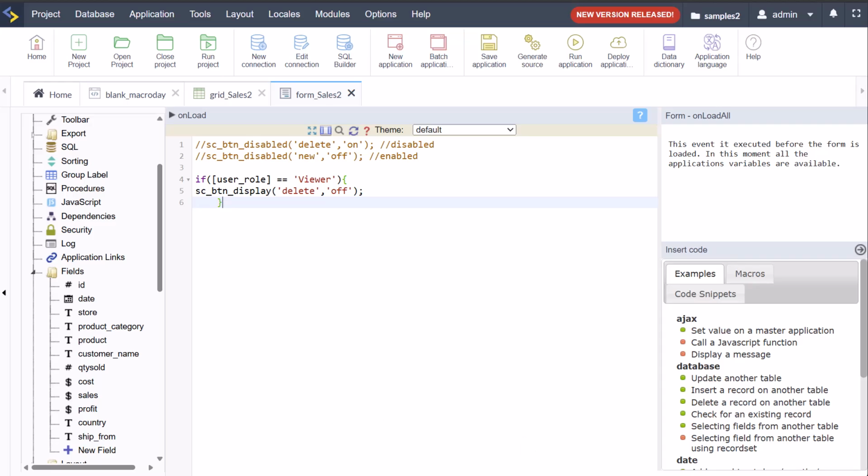Now, it is important to note that when you are hiding versus possibly disabling buttons, there is, of course, a key difference between the two, because the SC button display will actually hide the button, make it invisible. It's not available at all to the end user. They will not see it. But then using the previous macro, the SC button disabled, which we have up here, that would gray that out, and the button is still visible, just not clickable by the end user. Now, it is important to note that the button names must also be in lowercase, so that is very important.